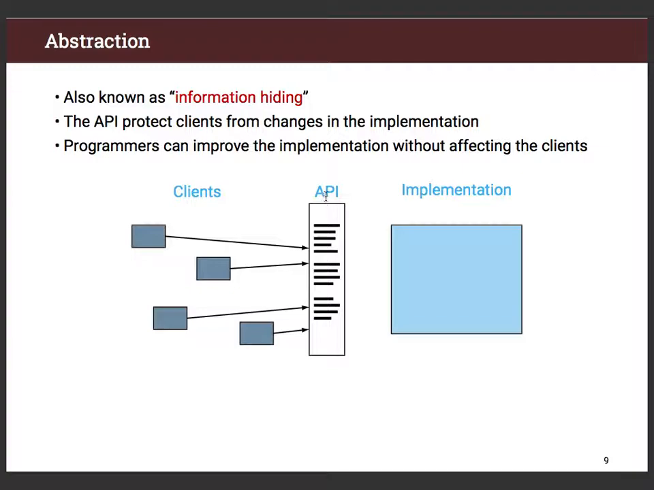The details are hidden, but this is the only public part, which means that if I find a new way to implement Mandel, I don't have to rewrite all these clients that are using my software. That can stay the same. The API can stay the same. I've hidden the implementation inside, and I can change that at will.